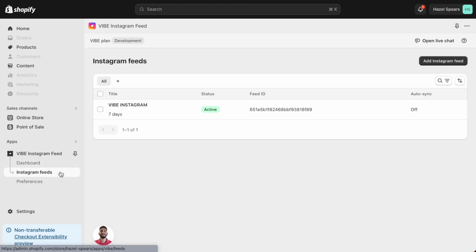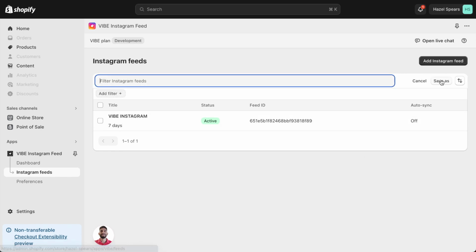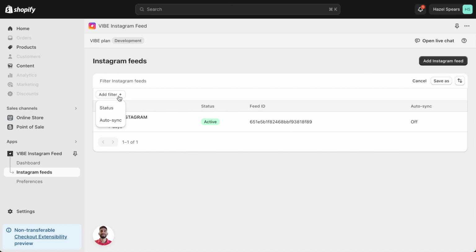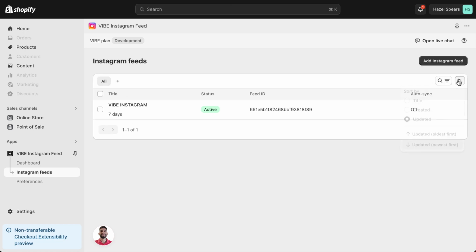Navigate to Instagram feeds. Here's where you create the Instagram feeds for your store. On the top bar, you can search or filter the feed you want based on status, auto-sync. You can easily use sort function to find the feed based on the title, created, and updated time. To create a new feed, click on Add Instagram Feed here.